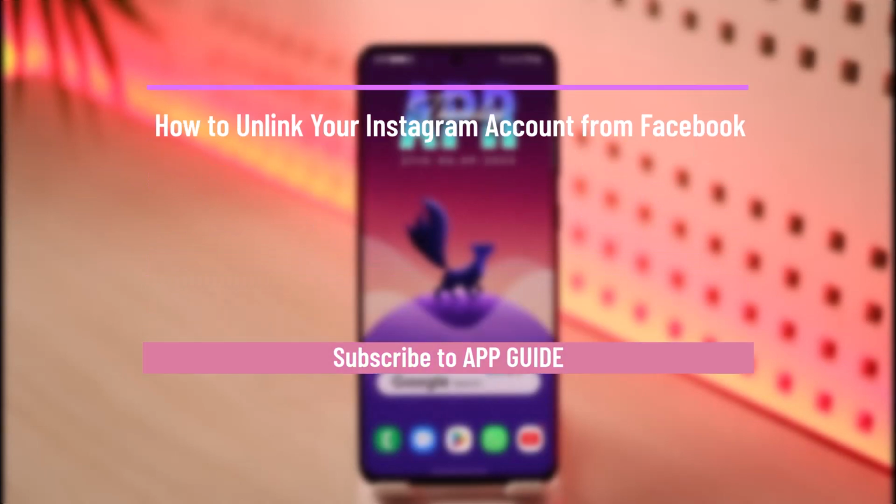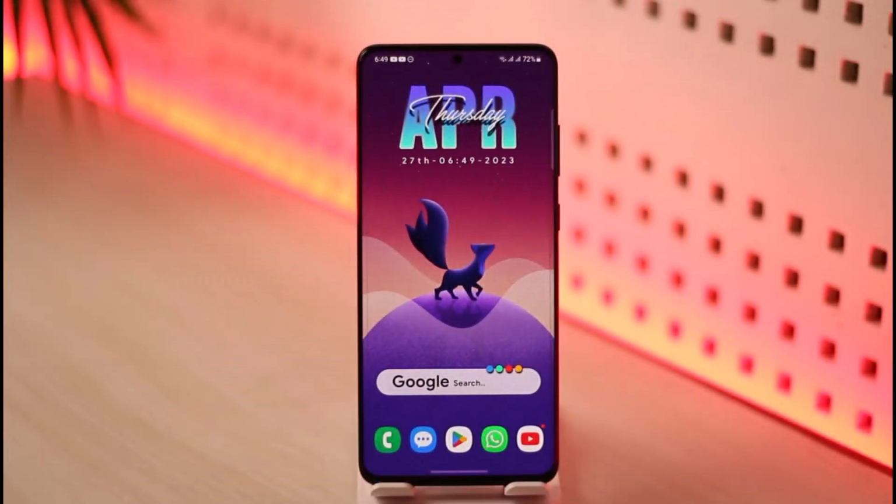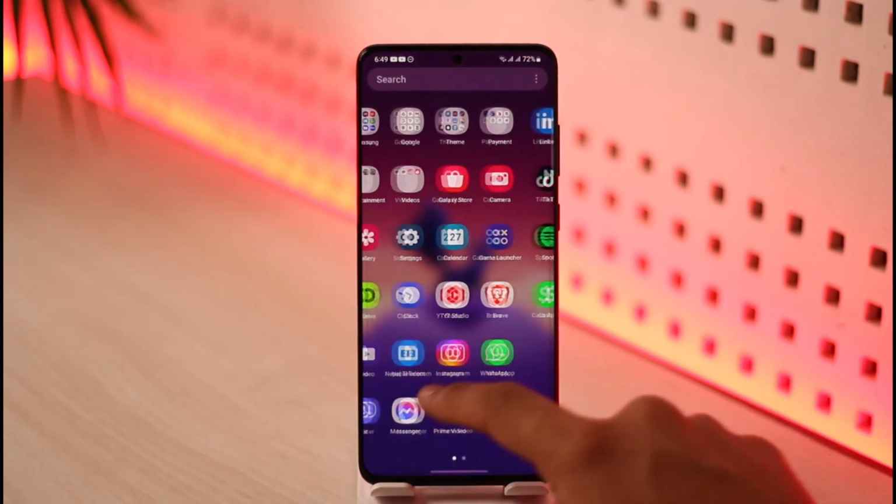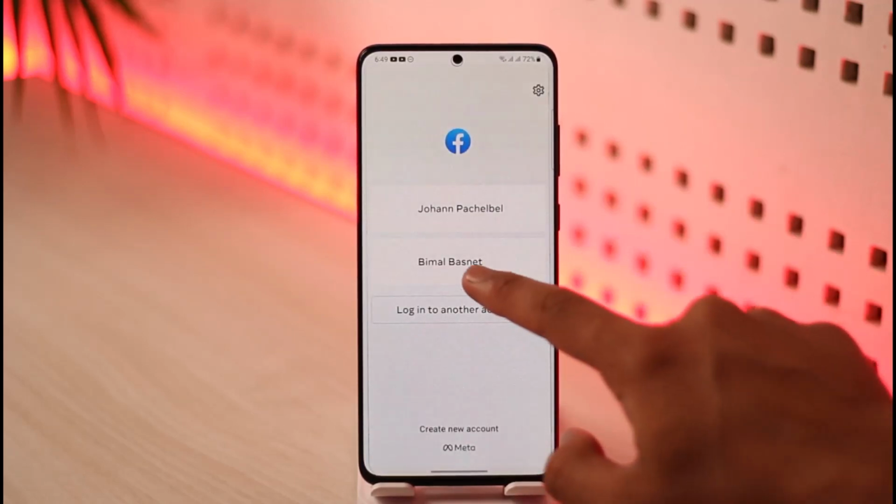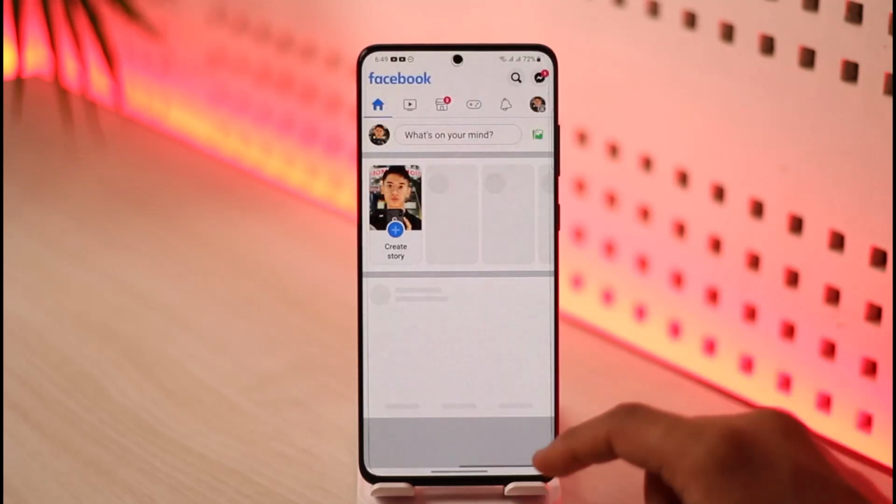In today's video I'll guide you on how you can unlink your Instagram account from Facebook, so make sure to watch the video till the end. Now you can do this both ways. You can do this from the Facebook app, or you can simply do this from the Instagram application. So first of all, let me show you from the Facebook app.